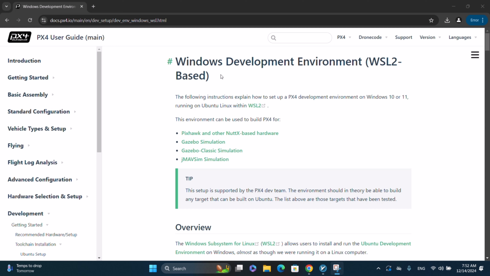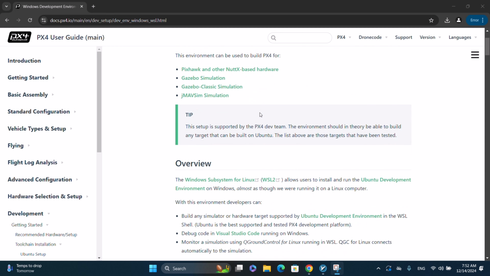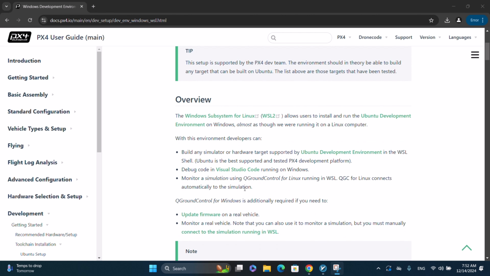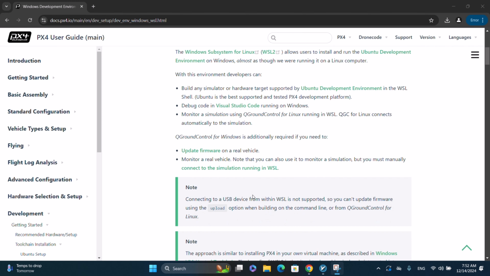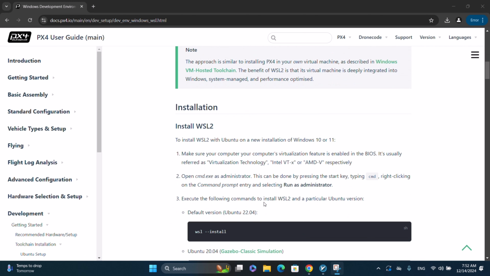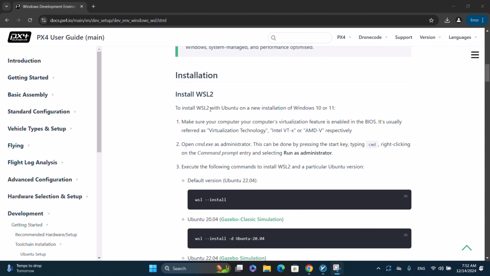Okay, let's set up our PX4 development environment in WSL. Just as before, I want to emphasize that everything you need for this project is already available in this documentation page. So by the time you're watching this video, maybe some steps have been changed, so always check the latest documentation in this page. Let's start with the installation step.